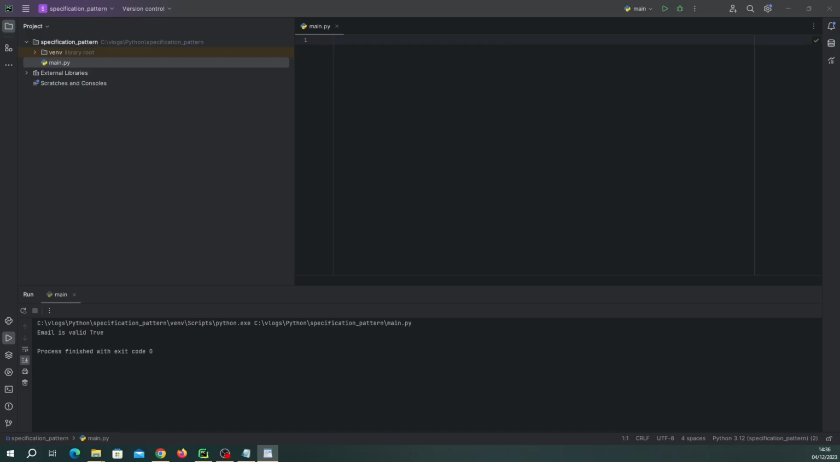I'm Ida, and today we're delving into the world of business rules and data validation using the specification pattern in Python. So, grab your coding hat, because we're about to tackle a practical example: building an email validator.